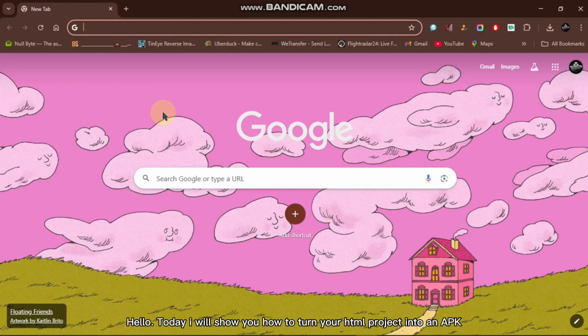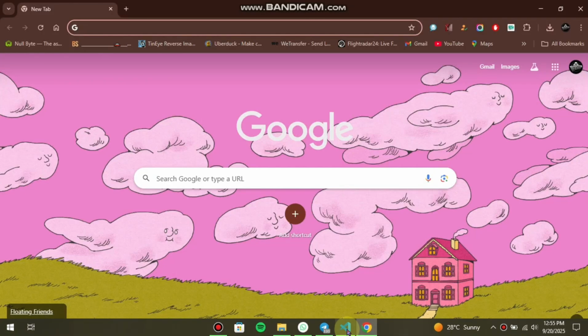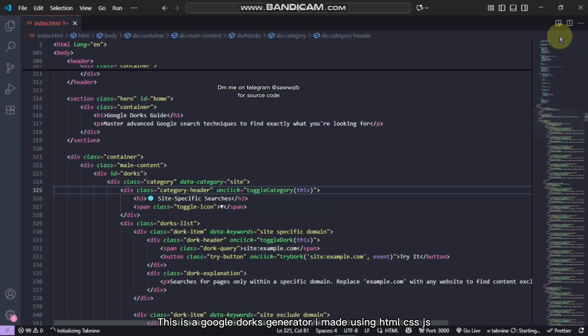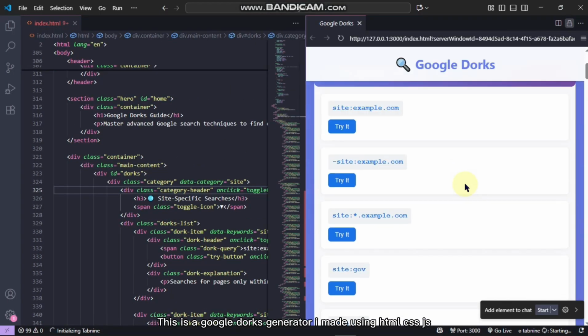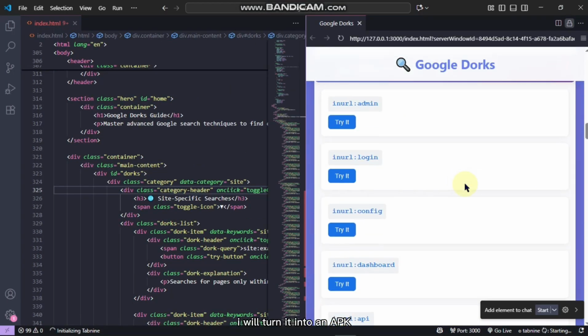Hello, today I will show you how to turn your HTML project into an APK. This is a Google Dorks generator I made using HTML CSS JS. I will turn it into an APK.